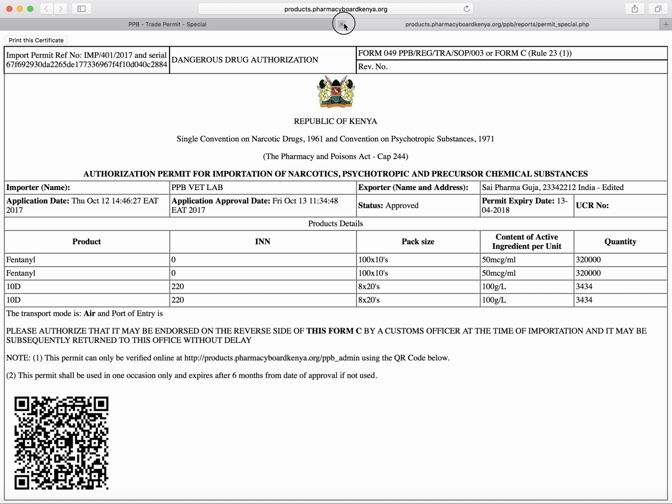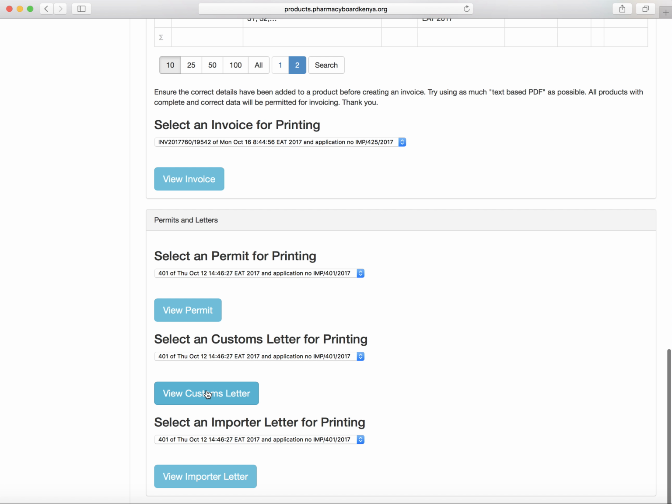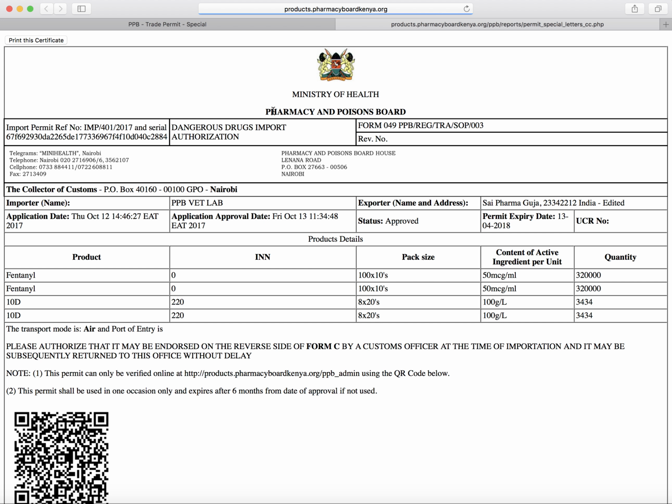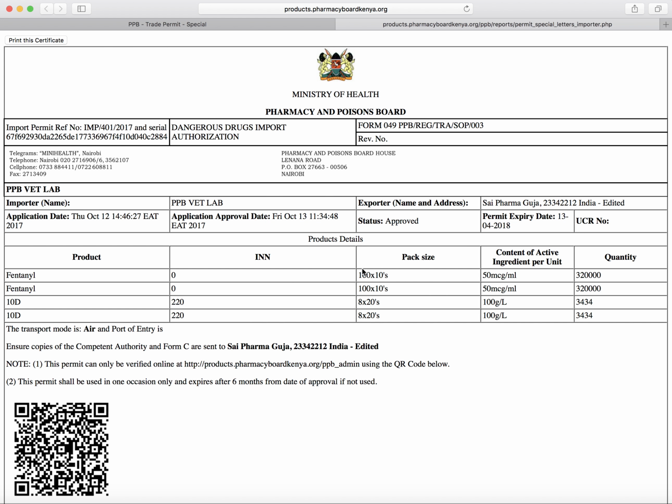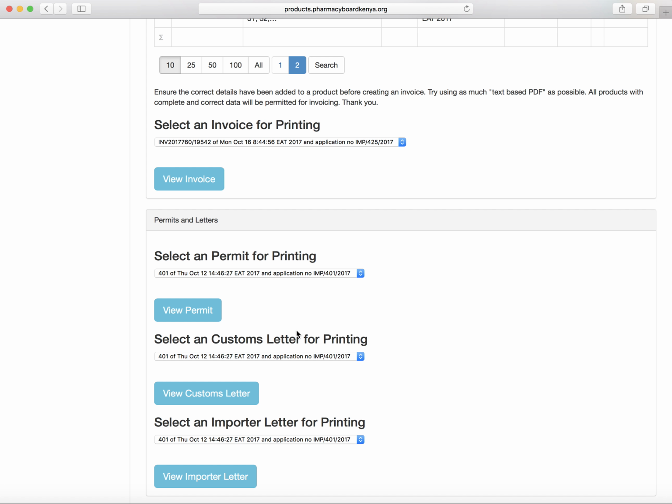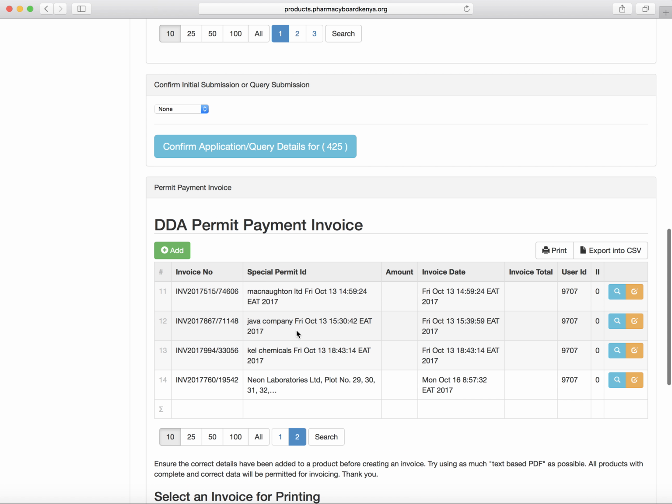on-transmission and imports. I can also put a customs letter here to the Commissioner of Customs here in Nairobi, and I can also create another one for the importer that they will use elsewhere. And you can see all the details are properly put for you there. With that, you have created an import permit, and you can print and continue importing.